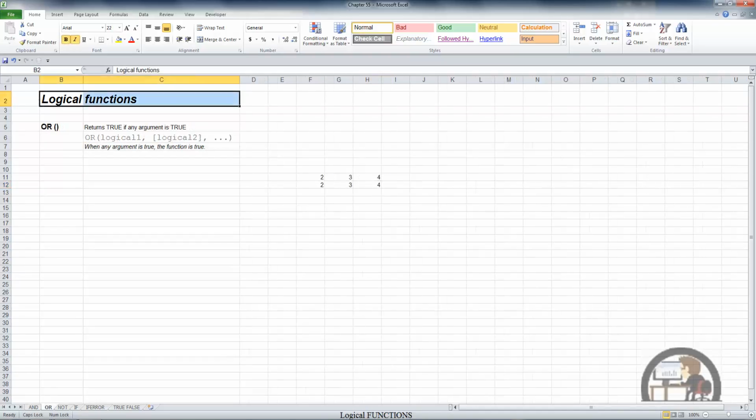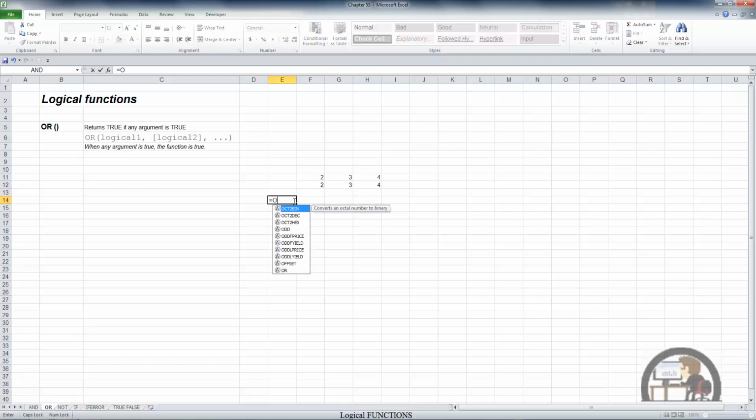The OR function will return a value true if any of the expressions are true. So if I build an OR function, equal OR, tab, my first expression is going to be F11 equal F12, comma, the next argument is for column G, and again for column H, enter. The OR function resolves to true because all three of those expressions resolve to true.